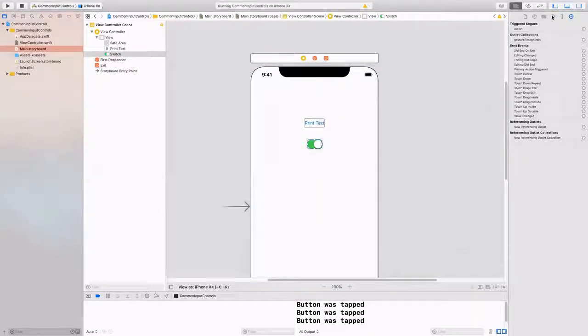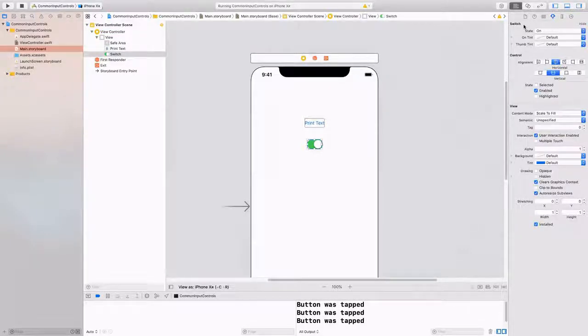And then I will go into my attribute inspector. With the switch, you can set the default behavior of it, the state that it's actually in. So in this case, if you click the down arrow and select off, then the switch is off. If you select the down arrow and click on, then the switch is back on.